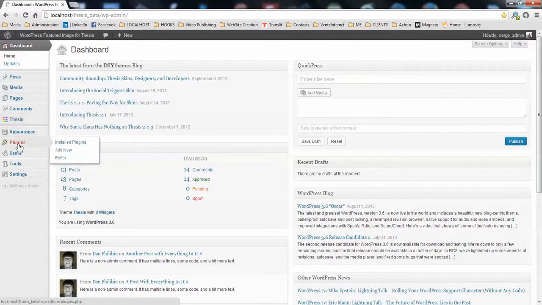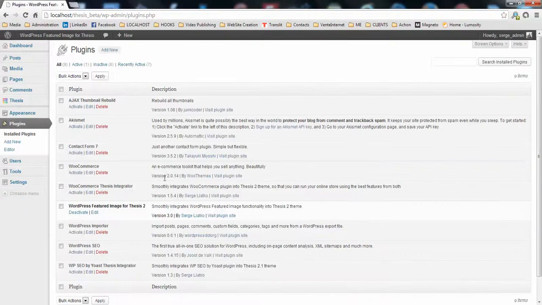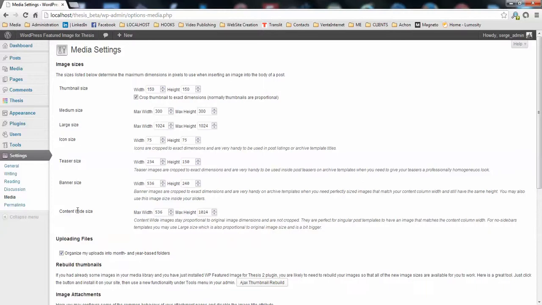So, when you install this plugin, which is called WordPress Featured Image for Thesis 2, it makes Thesis work with WordPress Featured Images as if it was a native feature of the theme, and you still have the same control over the image layout, display, the alignment, frames, and some other stuff. When you install this plugin, as I did here on this test website, you get some new options under Settings, Media, and let me show what kind of options you have here.